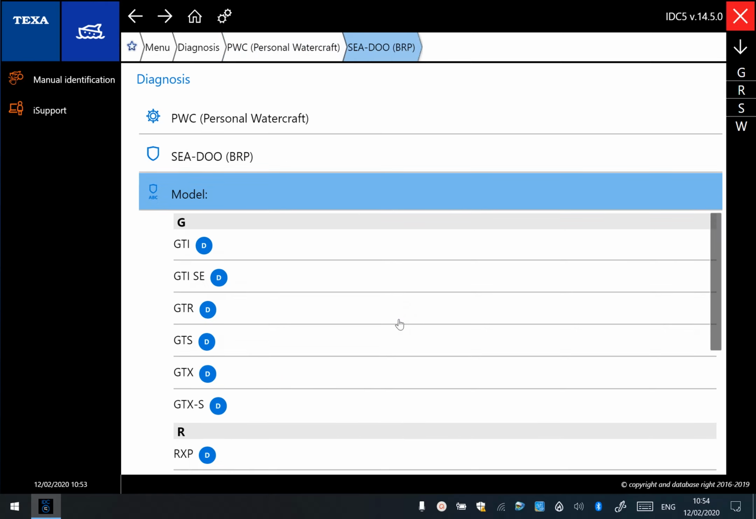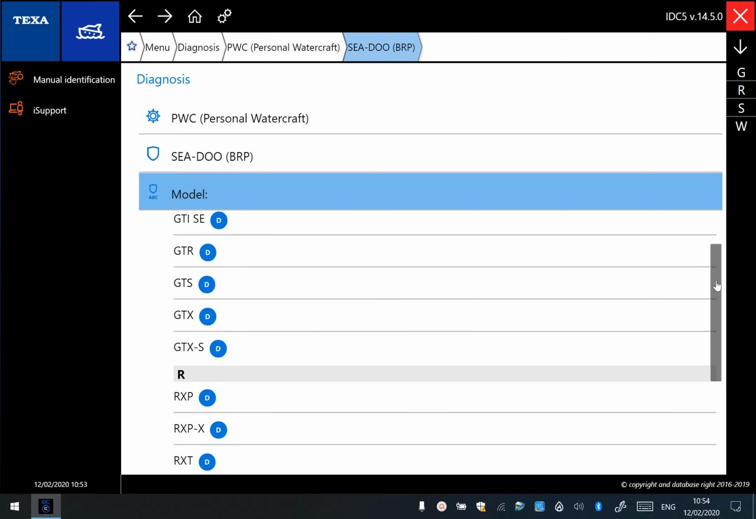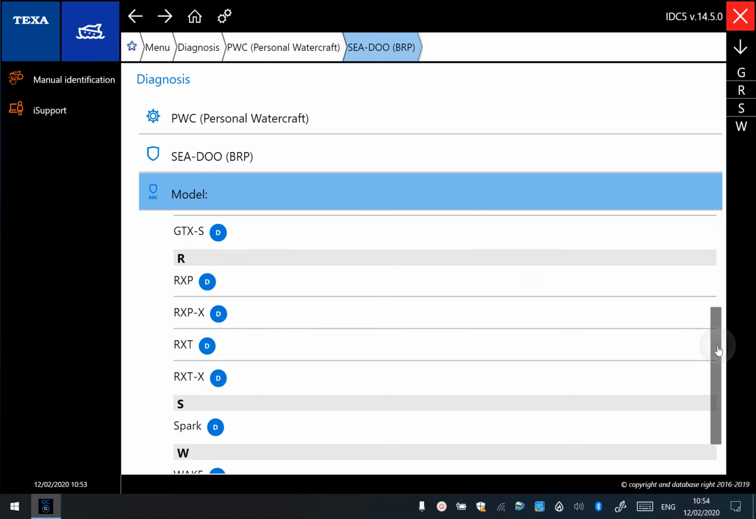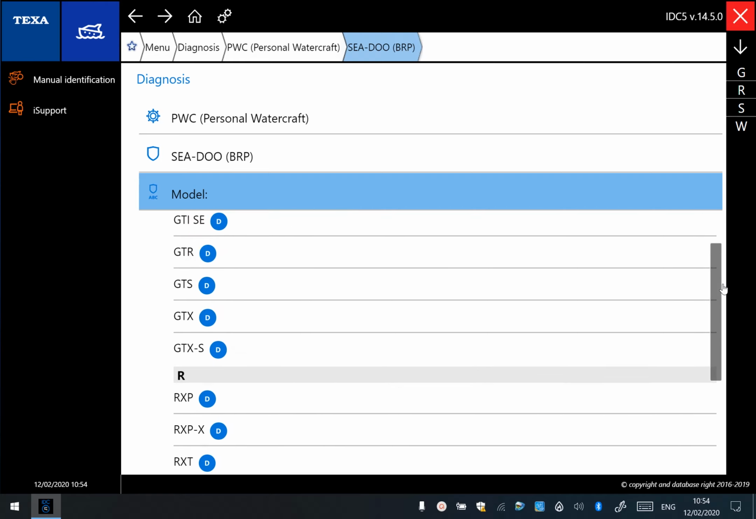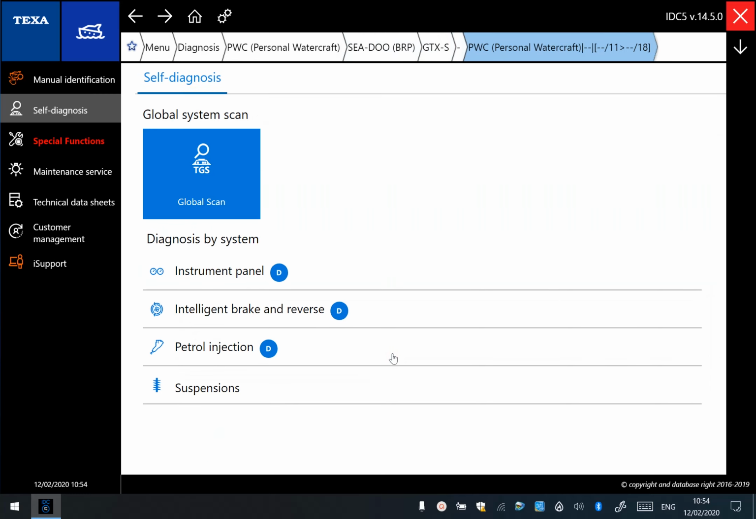Then we're faced with all the models that we can communicate with. I'm going to pick one at random because I don't know which ones you're working on, but we'll pick a GTX S. Okay, so then we're into the global system scan. That will scan every possible ECU that we can communicate with. Underneath you've got diagnosis by system. Those systems will be dependent on what the ECU can cope with, but I would suggest that on Sea-Doo in particular we can do a lot of these.